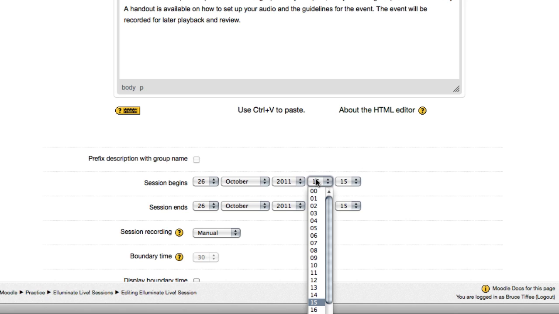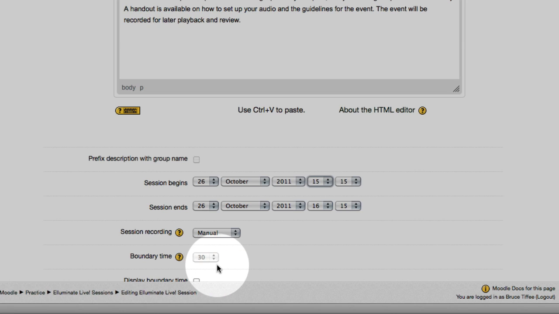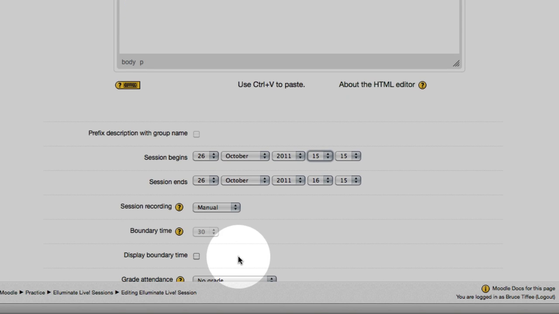You're going to have 30 minutes before the session to log in and set up, and I always add 30 minutes at the end in case things run over. Now, I'm setting this up for a few minutes from now so we can test it, but you can schedule this as far in advance as you need to.